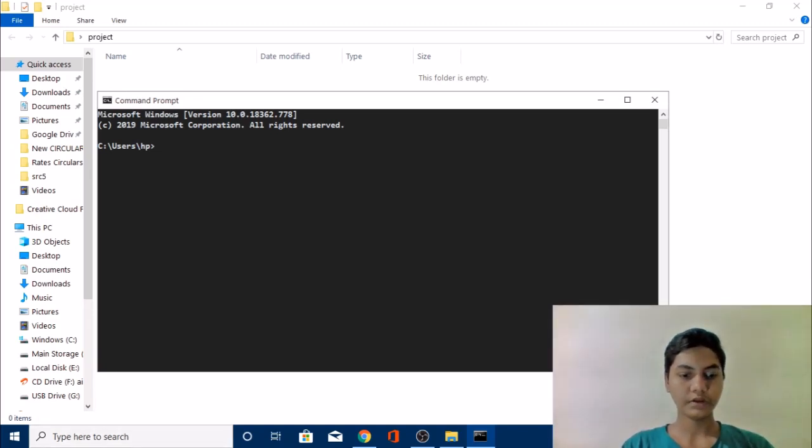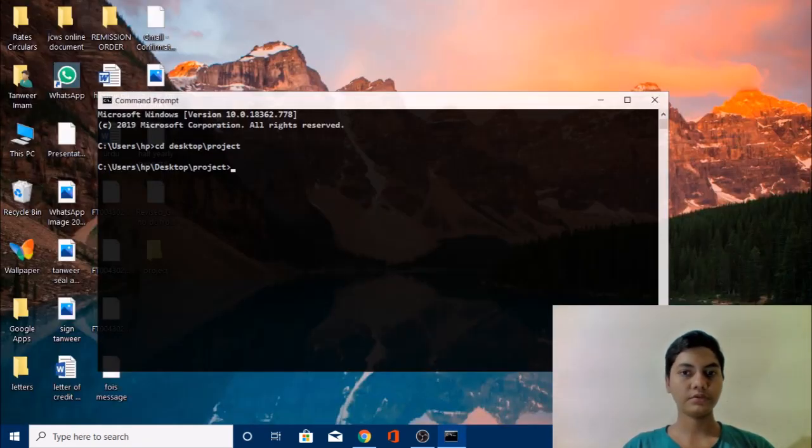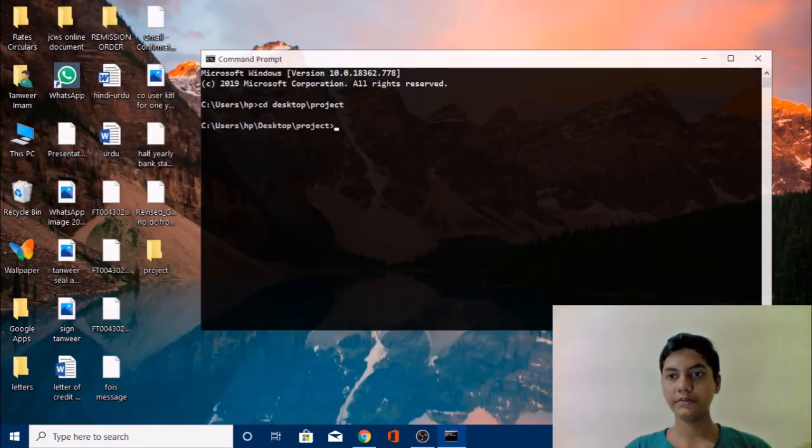we can just open up the cmd, changing the directory to my project folder, which is on the desktop. So I have the directory set to project, and from here the magic happens. So I'm clearing up the screen.